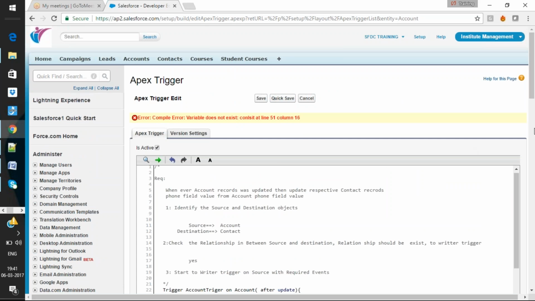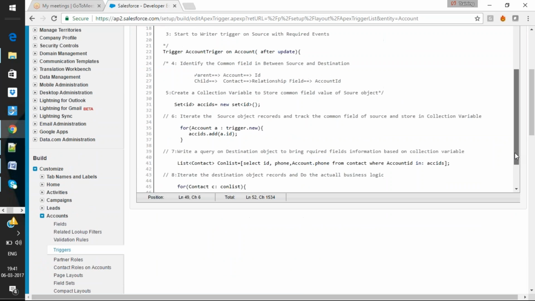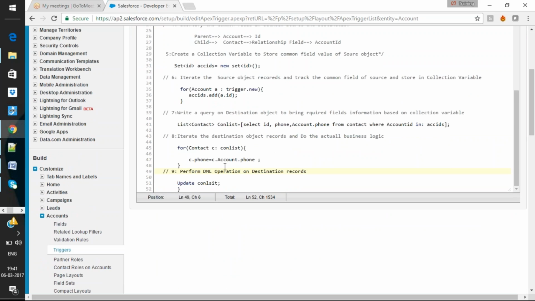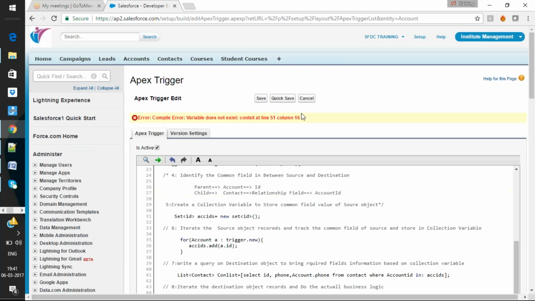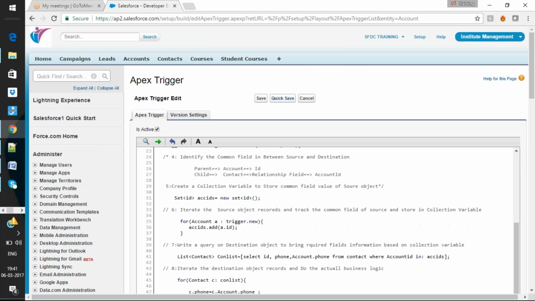Variable does not exist at line number 51. So let me try to figure out what the error is. Maybe it's a typo issue. So I can replace the exact value and try to save it. Open it. It was saved. Now we want to check whether it is working fine or not.